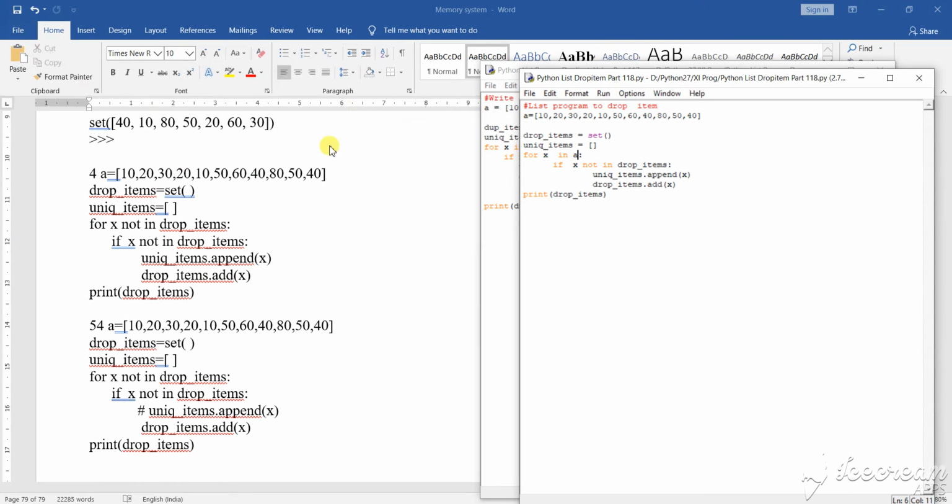Clear? So this is the error written: x not in drop item. What will it take? So x not in a, the not in will be abolished. It becomes x in a. That means all the values of x will be taken from there. As it takes all the values, it will take out the drop items, and similarly the drop item will be appended in that particular format.